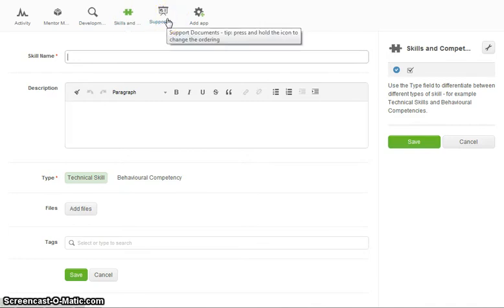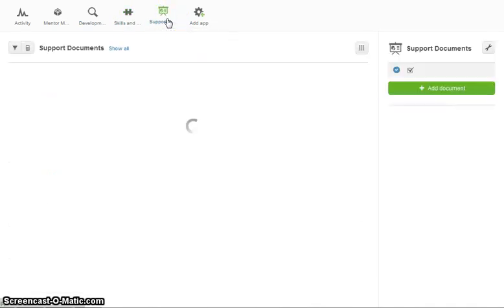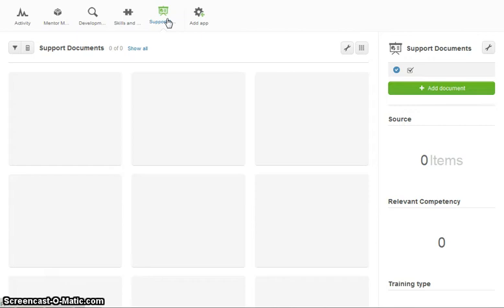The last app is the support documents, and this is meant to be an information management system for the VPTMs or the mentoring coordinator. This is where all of your mentors put in all of the resources that they use to mentor their mentees. This is where VPTMs put in training documents or support documents for mentors or mentees. It's really meant to be a really good space for you to share ideas of how to mentor.